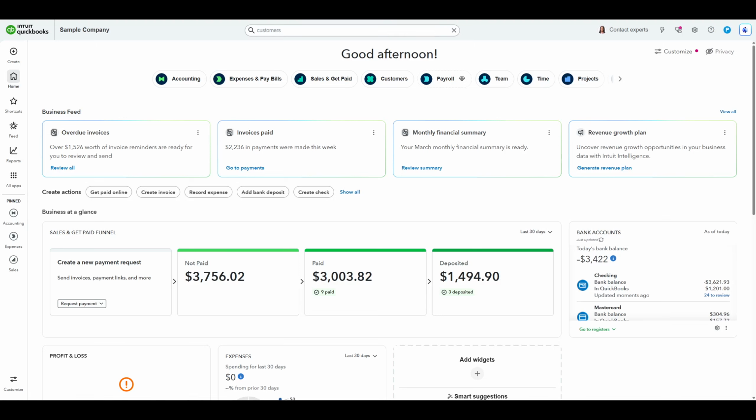In today's video, I'm going to teach you how to customize widgets in QuickBooks. By the end, you'll have a clean, focused dashboard that shows exactly what you care about most without the clutter.